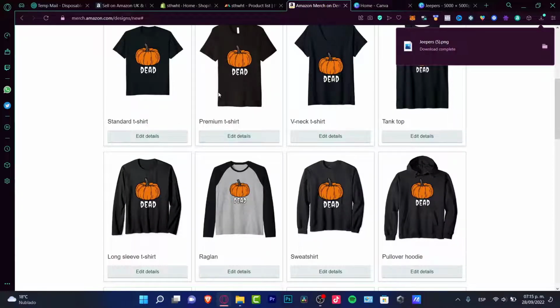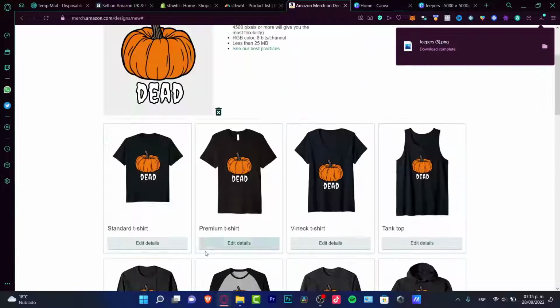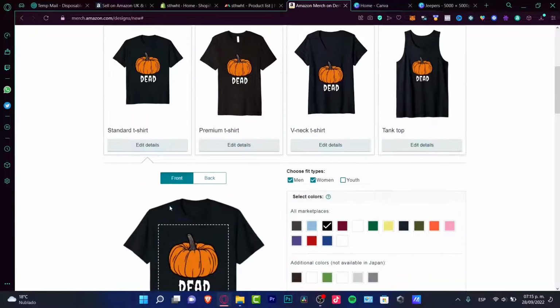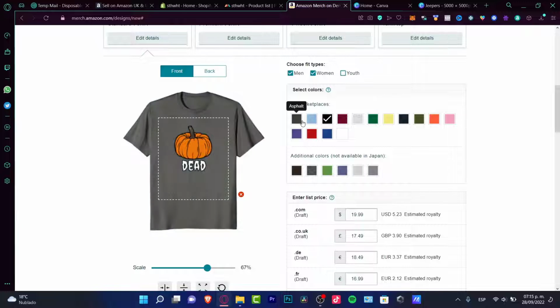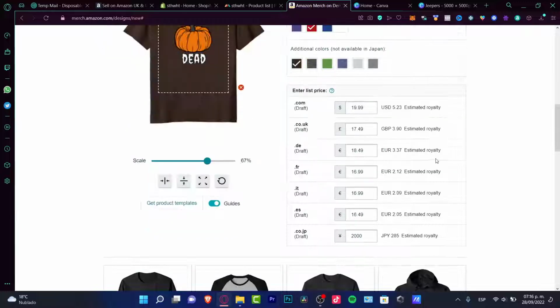In my case, I want to edit the details of each item here. So here's the standard t-shirt. For example, I'm going to make this a little bit smaller, kind of like this. And I'm going to select all the colors that I want this available for. Now, here's the price. If you have, for example, $19, and you sell that at, for example, $16, your estimated gain of this item will be almost $3.